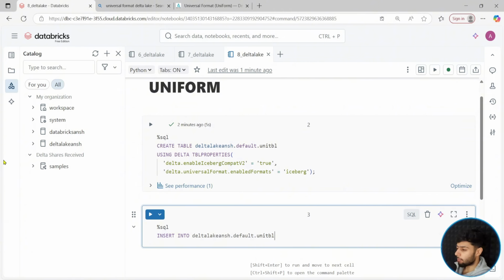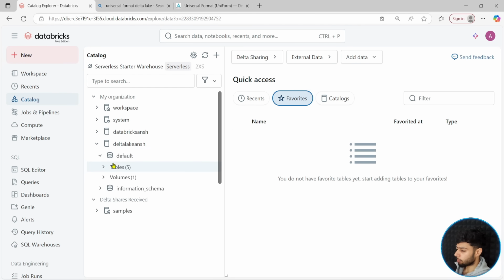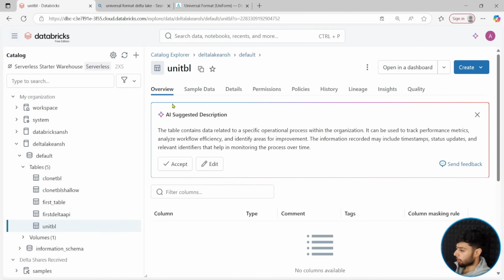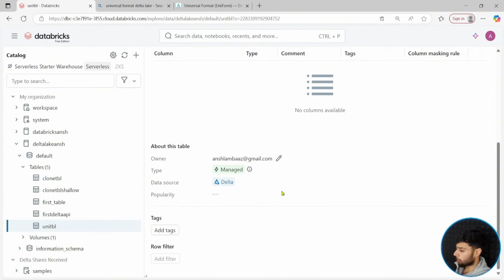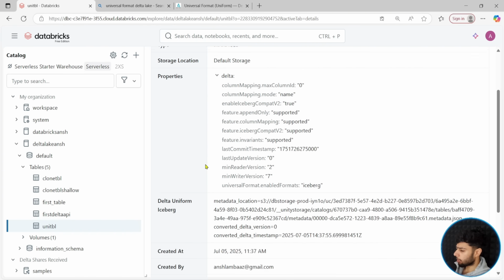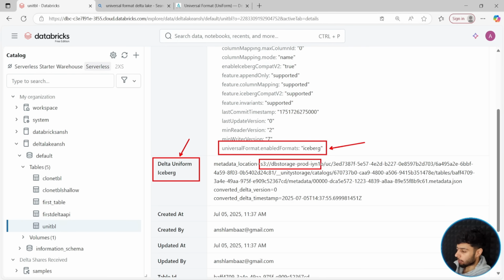Make sense? You can even go to the catalog just to see this table as uniform. Simply go on default and tables 5. Simply click on uni table, and you will see it in the sample data or details. Yeah, perfect. So here you can see that universal format enabled iceberg. So that's how it maintains all the things. And Delta uniform iceberg, see, it is saying that uniform format is enabled for iceberg, and metadata location is this one, S3 bucket.